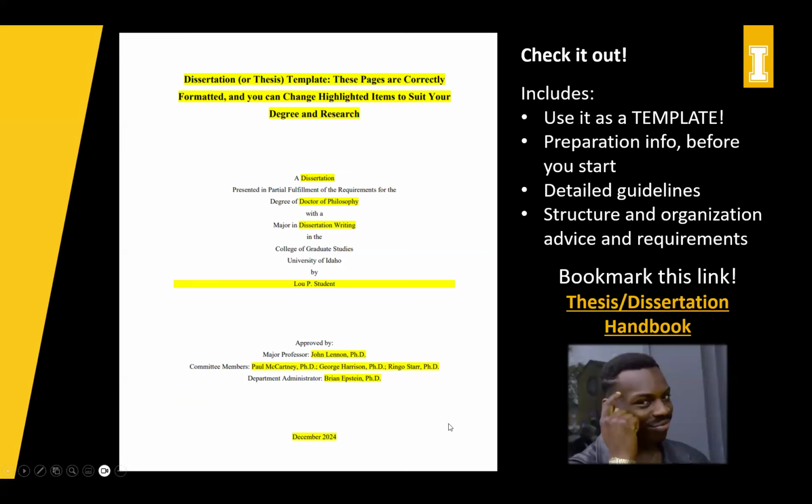The highlighted portions, this is just a screenshot of the first page, but it's a long document. And so this is what your title page needs to look like. And you will change the highlighted things if needed. I mean, probably you're not going to call your dissertation or thesis template. So you'll need to change the things, put your name, put your major professor, all of that. But it's all formatted and spaced for you.